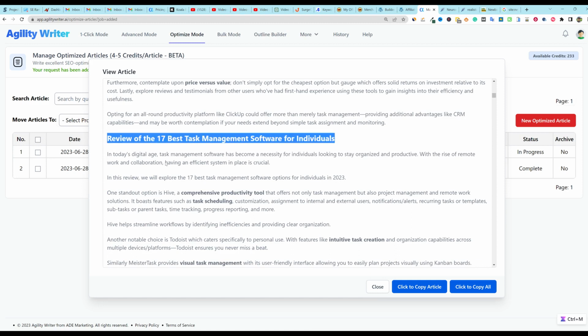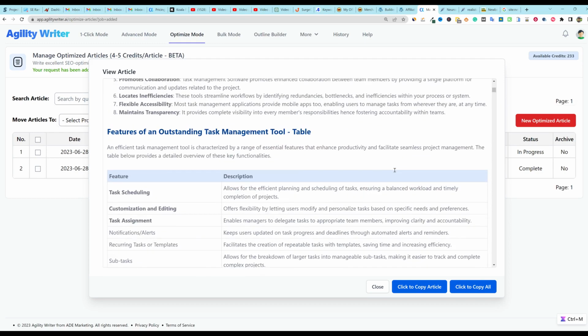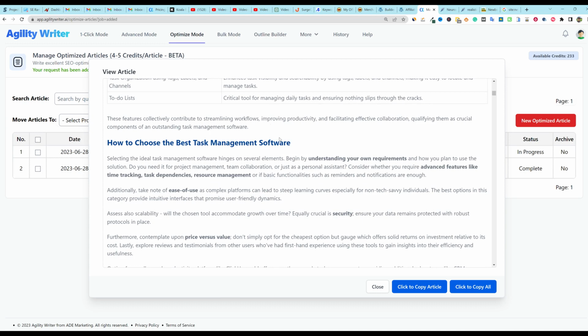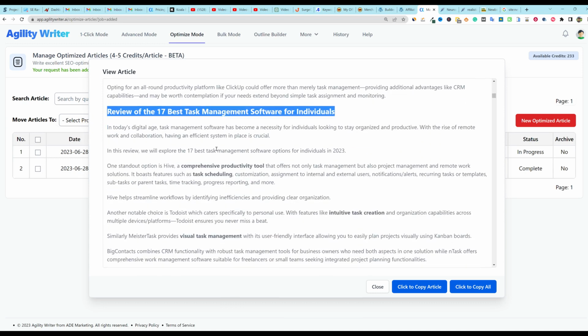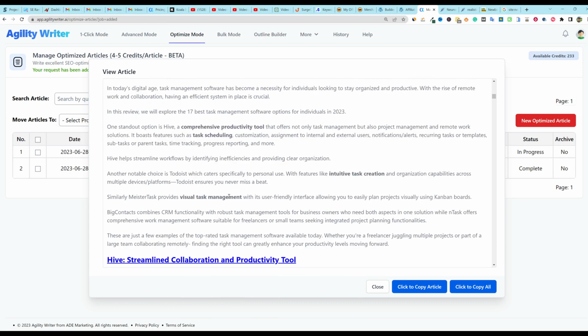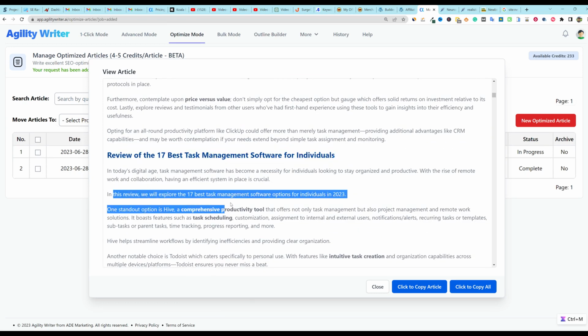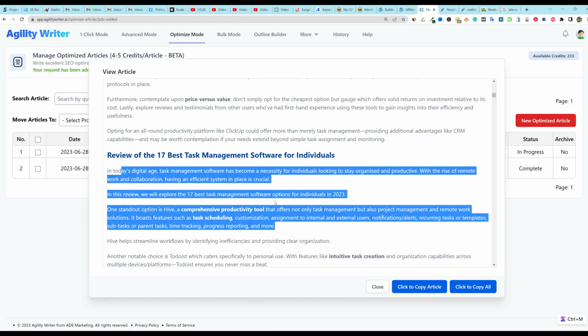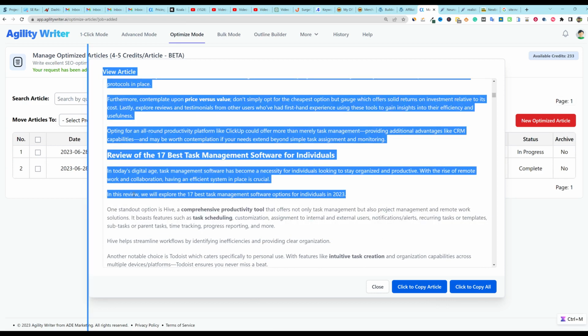We finally got to the main part, and it still is towards the top when you really think about it. That is what we're really addressing. We're addressing some stuff in the beginning, and then boom, we hit right into the kind of introduction that, again, right here in this review, we will explore. So right here, in today's digital age, it kind of starts off a new article. I probably would get rid of that sentence right there.